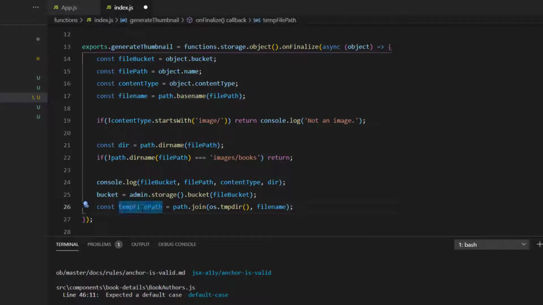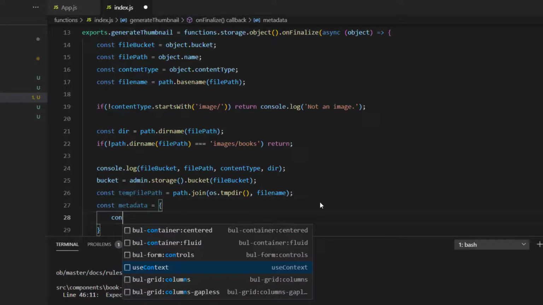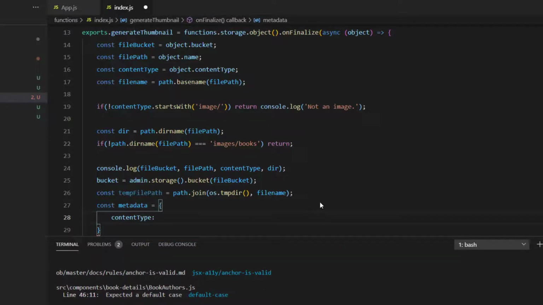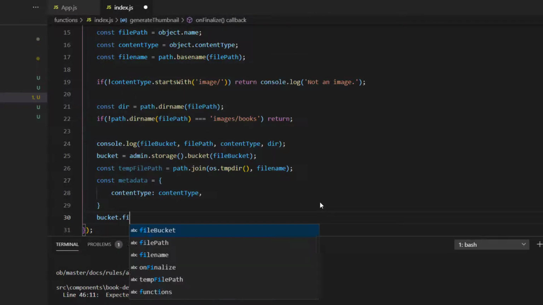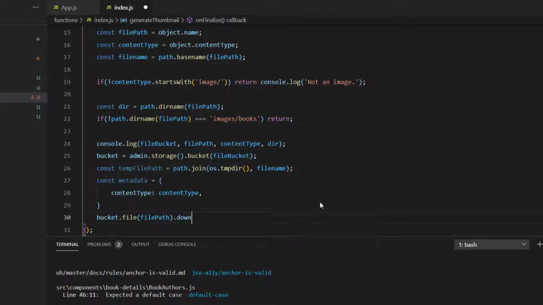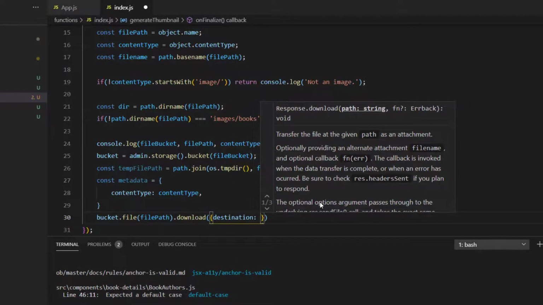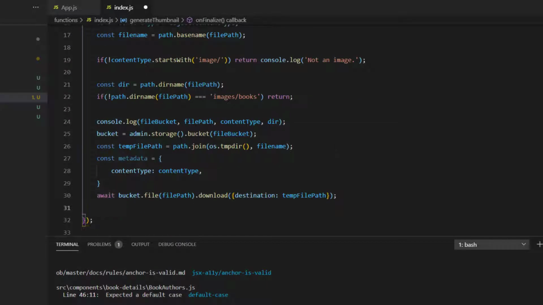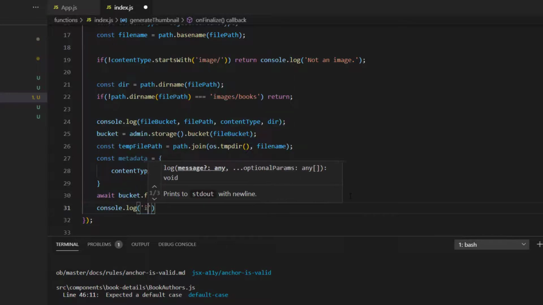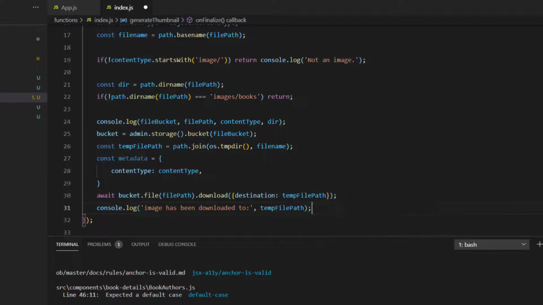Now this is where we want to download the file, and we need to create the constant metadata for the file with contentType, which will be equal to content type. With the bucket, we can download the file, bucket.file.download. We can give it an object with destination, the temporary file path. This is an asynchronous operation, so we can await it. That's why we made the function async. Now once it's done, we'll console.log image has been downloaded to temp file path.